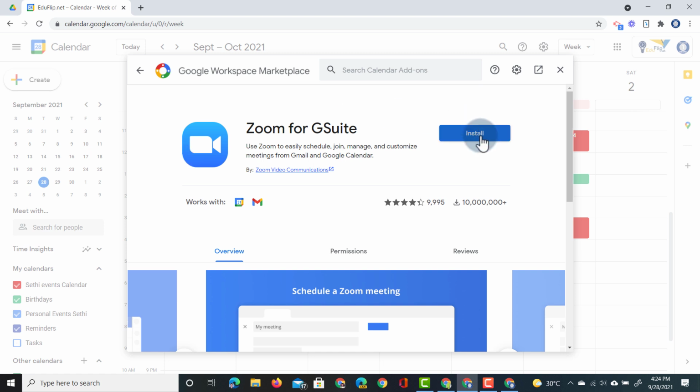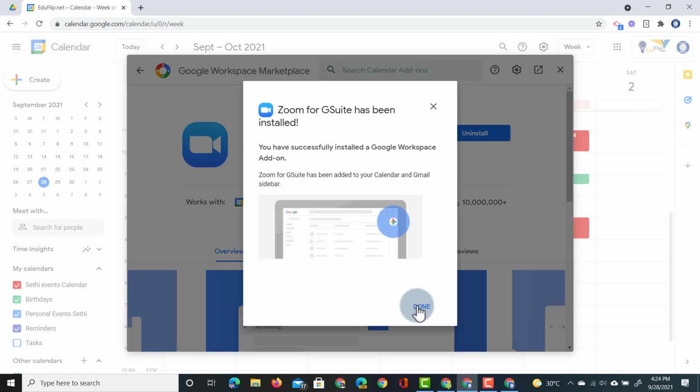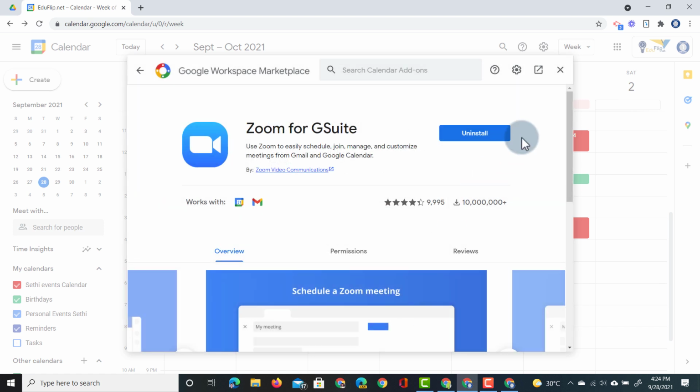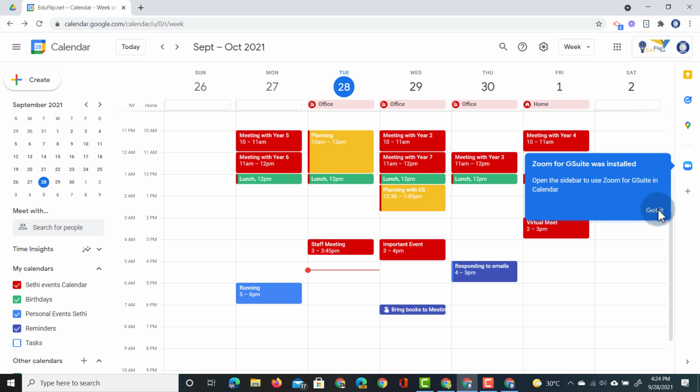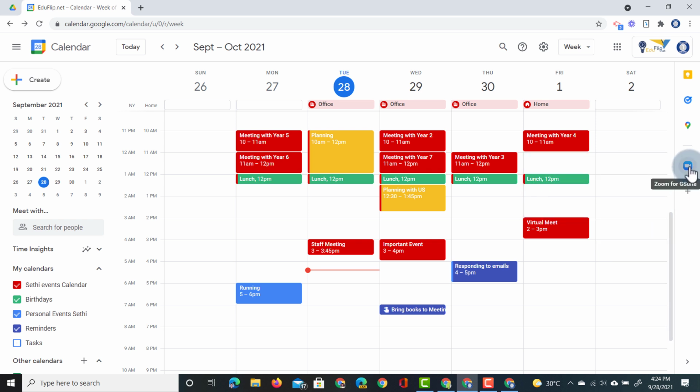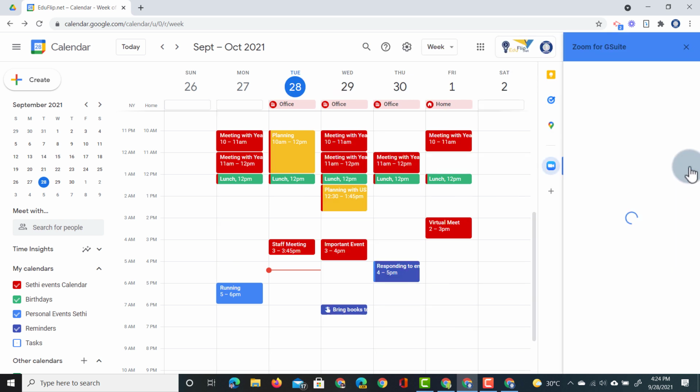Once we've installed Zoom for G Suite, we can start adding Zoom meetings. So let's go ahead and do that. Now you have to go through all the permissions for this add-on, but once ready, you can start using it. Now that Zoom has been installed, on the right-hand side, I have this Zoom icon. I can click on that and log into my Zoom account. As you can see here on the right-hand side, that account is logged in, and you will get an overview of all your upcoming Zoom meetings.